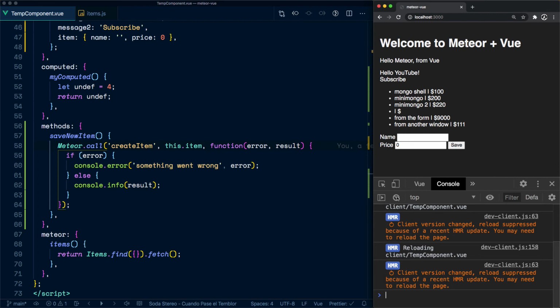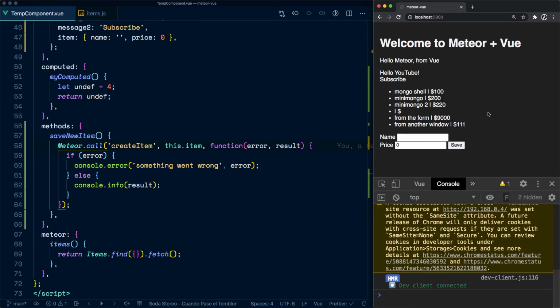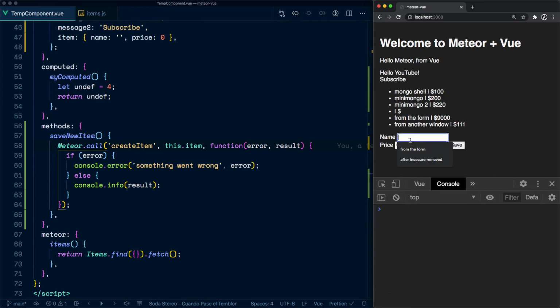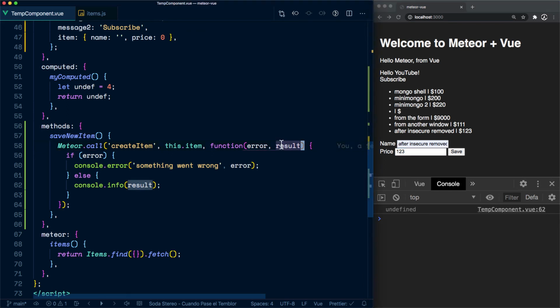Clear the terminal again. Let's actually reload the page so we're fresh, and say once more, after insecure removed, 1, 2, 3. Hit enter. Okay, you can tell that result in this case is undefined, so there's no successful response that something happened, but you can tell here that after insecure removed is now 123.